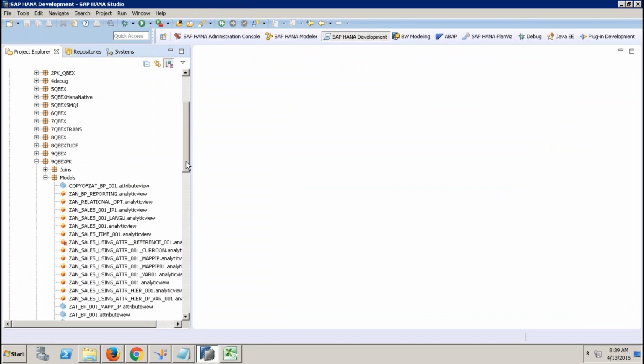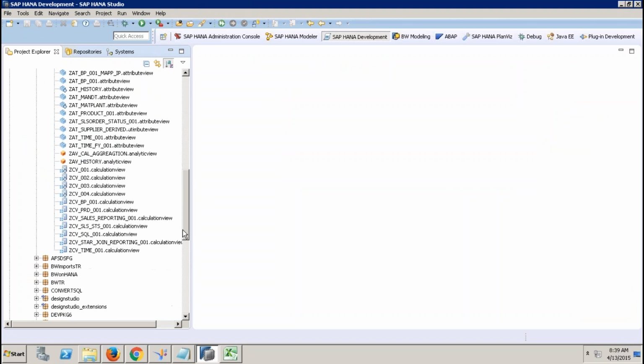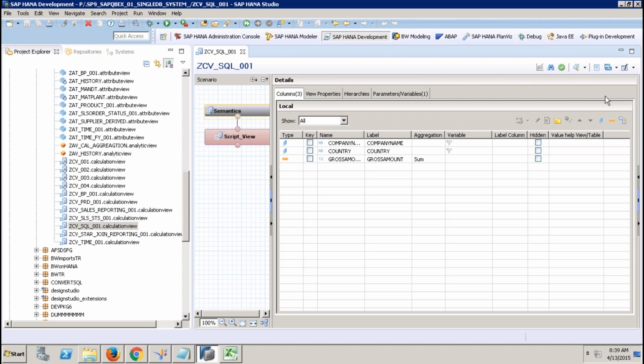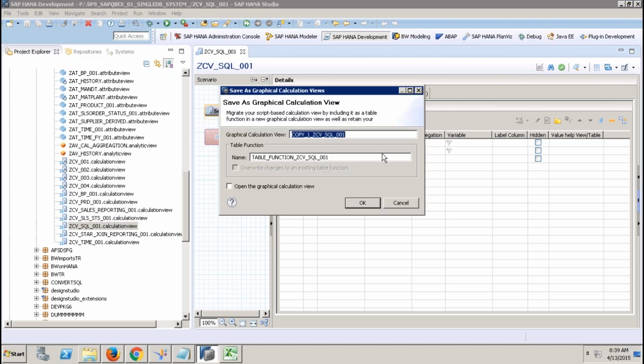Models. And your model, what you convert is SQL. Just open this out here in HANA native development. Drop this and say save as. See, now when I say save as, it is creating a graphical calculation, ZCV SQL graphical. I'll just rename it as graphical 001, and it's creating the logic, the coding, as a table user defined function. Look at this, table function so and so. Say okay.